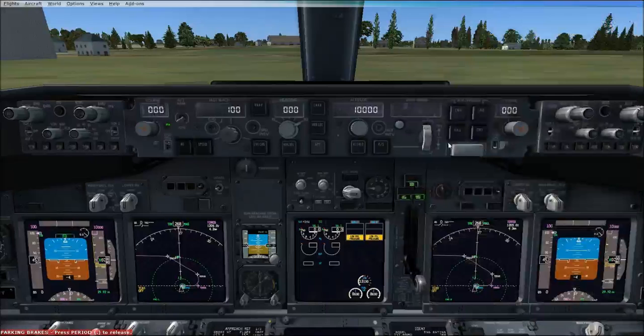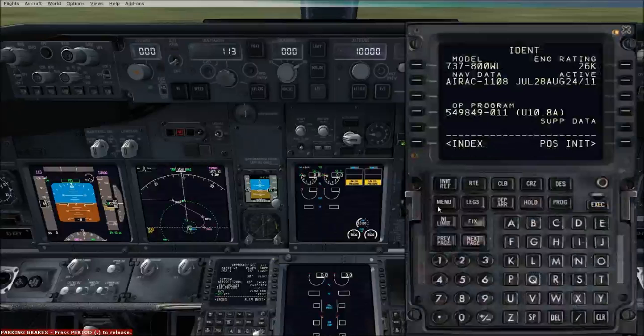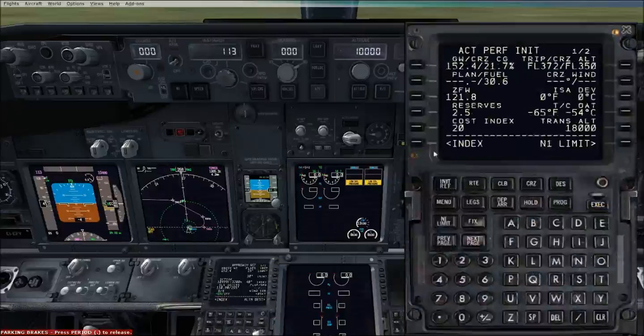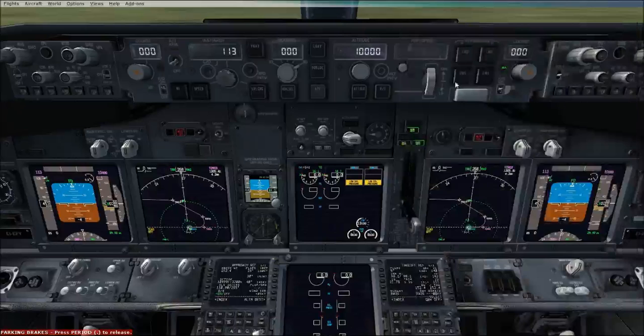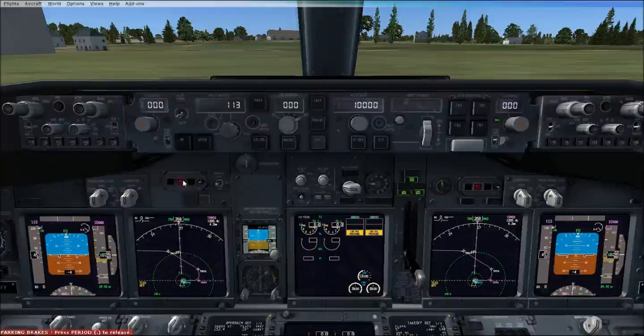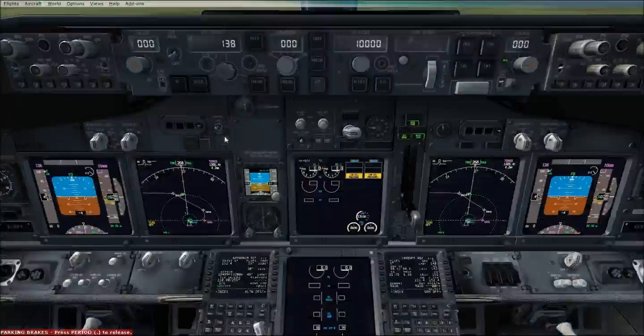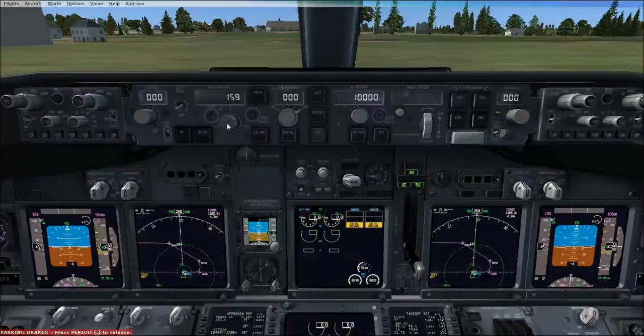Flight directors: we're the captain, so we're the pilot flying. If it's the first officer flying, we put his flight director on, so the green light is above. Auto throttle, so that's the auto throttle. For our speed, if we go to our takeoff page, our V2 speed is 151, and in here we put our 151 plus 20, so it's our V2 speed plus 20, so it'll be 171 knots. Auto throttle on.